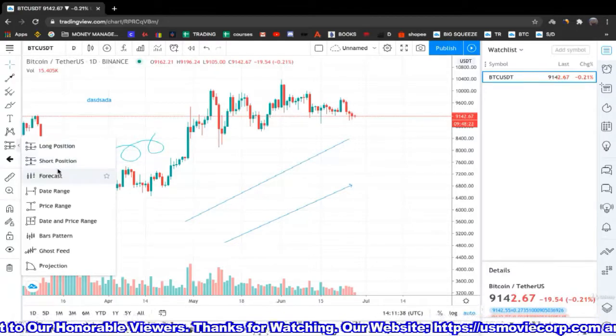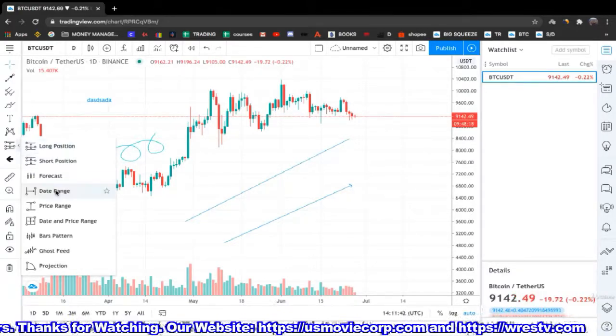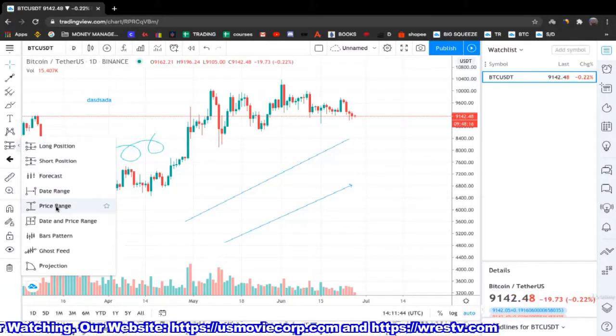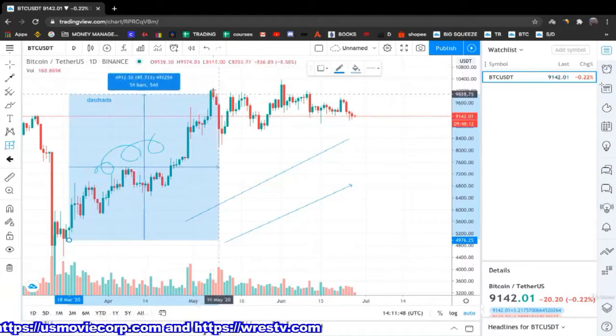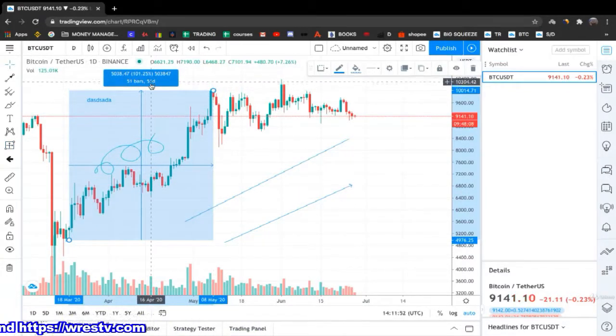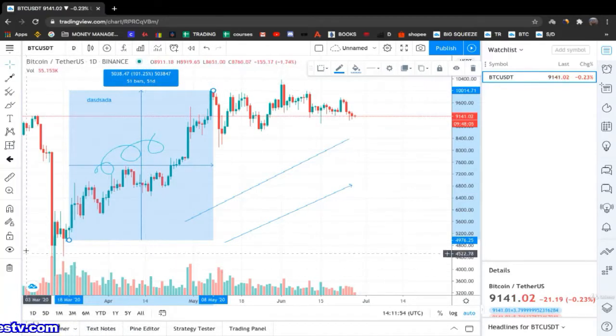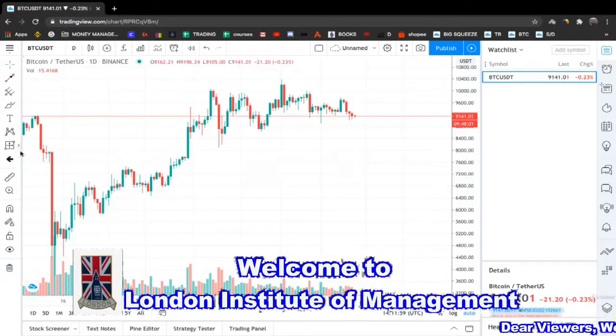Some other tools that you are not going to need right now. Measuring tools for the positions, for a short position and long position. This is how you can measure date range, price range, or both. Meaning that if you want to measure from here to here, you can see the percentages and the days, as you can see, 51 days, 101 percent. From this button here, you can delete everything that we used so far.